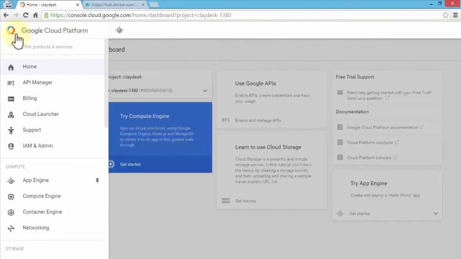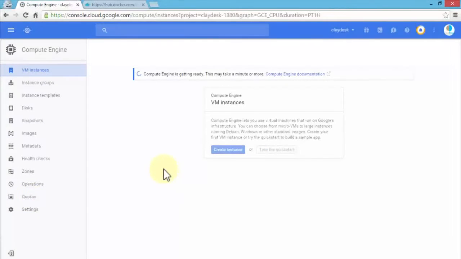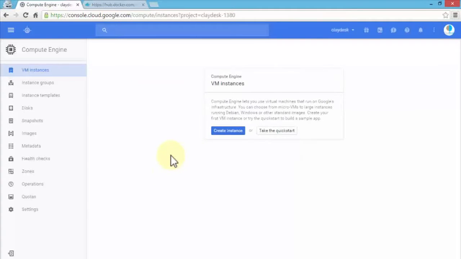Let me navigate to the products and services and click on the Compute Engine just to make sure that our VMs are listed. At this point, there is no VM for the new project that we created in the previous lesson. Right here is a new project called ClayDesk, and of course if I click on the drop-down arrow, there are other projects as well. Let me quickly show you before I create the VM instance.